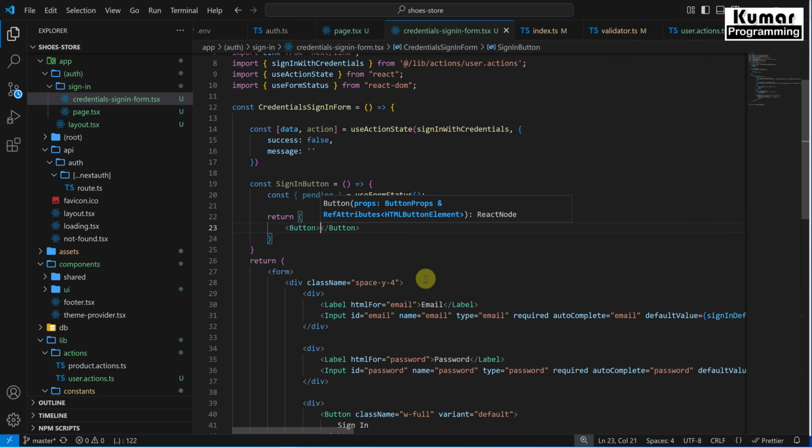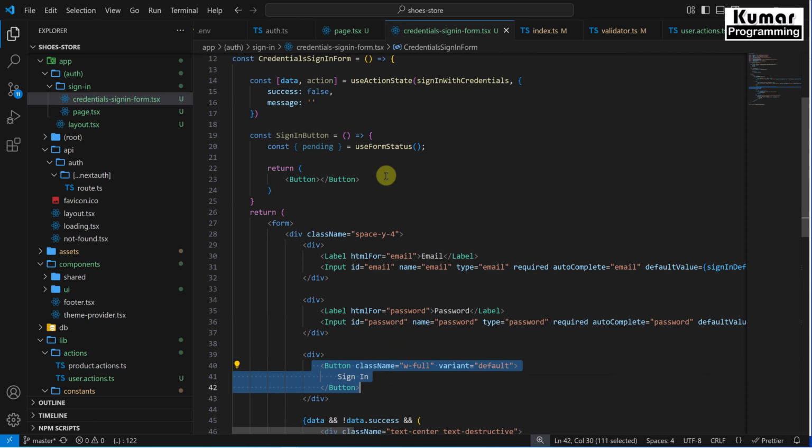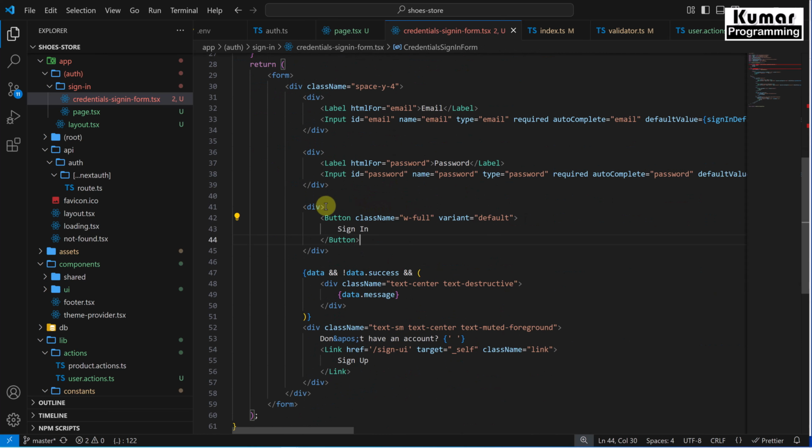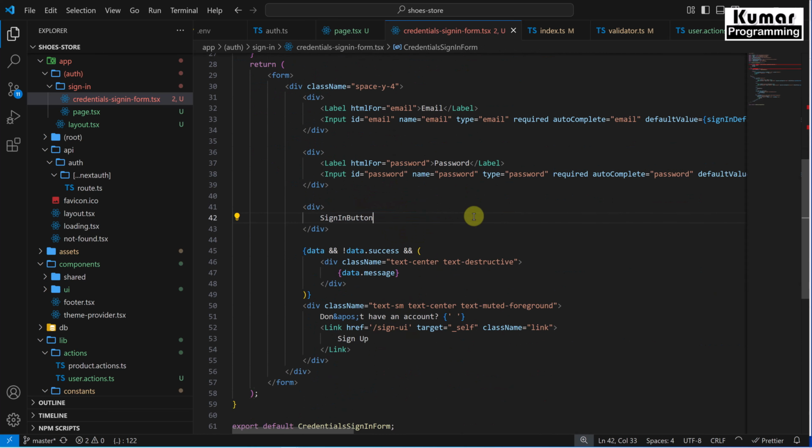So I'll just copy this button component from here, right? And I'll check this pending status over here. Here I'll give pending. If it is pending, then we are going to show the message as signing in, else we are going to show the message as sign in. Okay, so we are going to use this text and we will make this button disabled once it is pending. Okay, provide the value of pending, right? And we are going to replace this sign in button component with our sign in button, right?